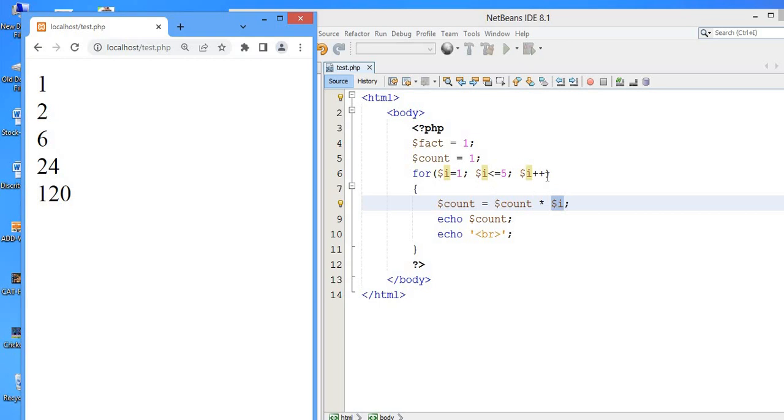Next time it has been incremented to 2, right? So $i became 2, and count was 1 only. So 2 into 1, 2, right? Now it became 3 into 2, 6, right? Now it became 4 into 6, 24. Now it became 5, right? Now 5 into 24, 120. So to make it much more clear, I will do it in a separate way.